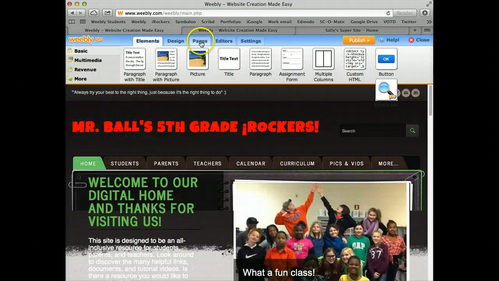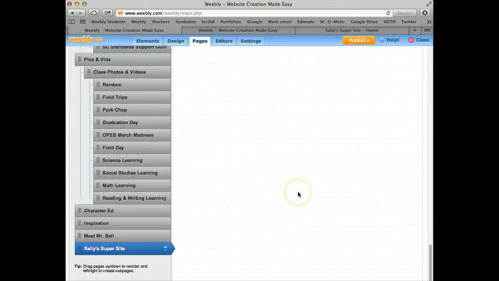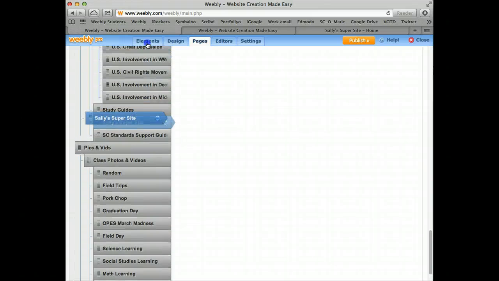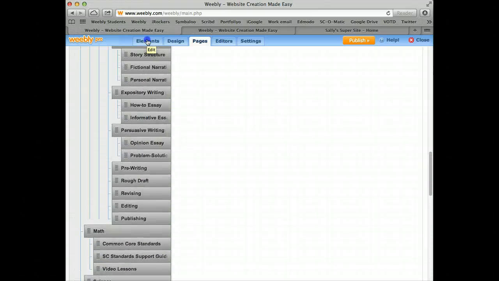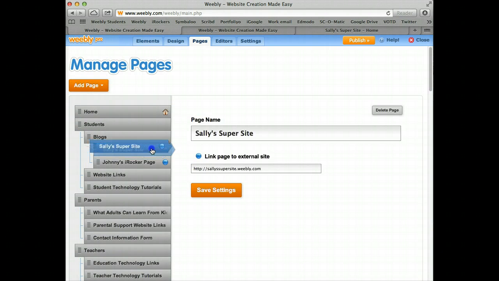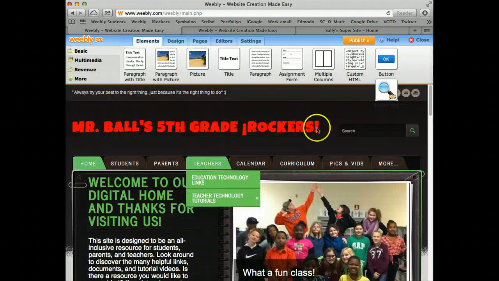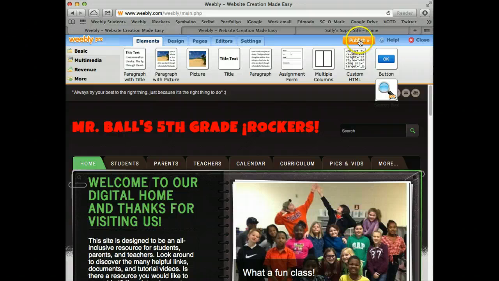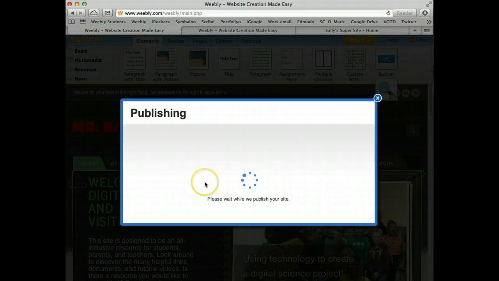Okay, now I need to go back to pages. And remember, when you create a new page, it puts it down at the bottom. So I want to move that up as a sub page under my students page and my blogs page. Put it right there. Save that again. All right, I'm going to go ahead and publish the page now that I've made some changes.